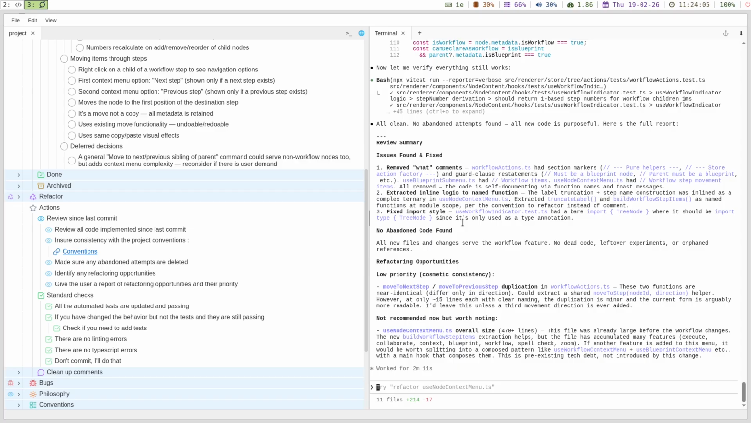It's fixed an import. There's no abandoned code. Good. Sometimes it does that, and you have to be careful, because it'll start on one thing and then it kind of figures out it doesn't work, so it'll take another tack, and the odd time it'll leave some abandoned code there. So it's good to just ask it to check that again.